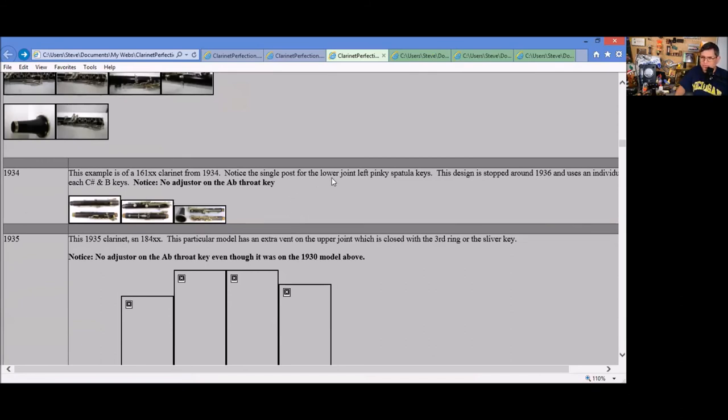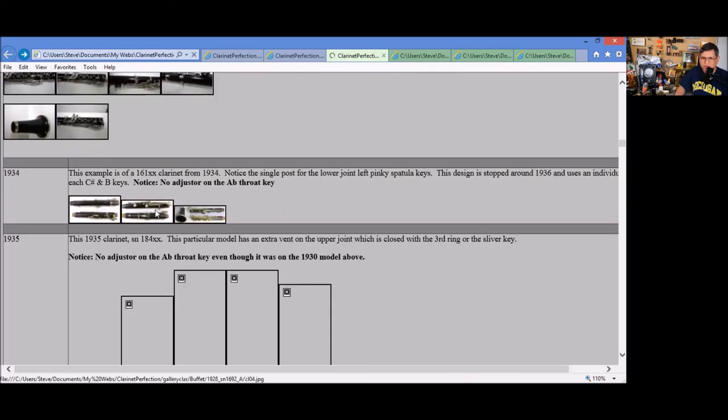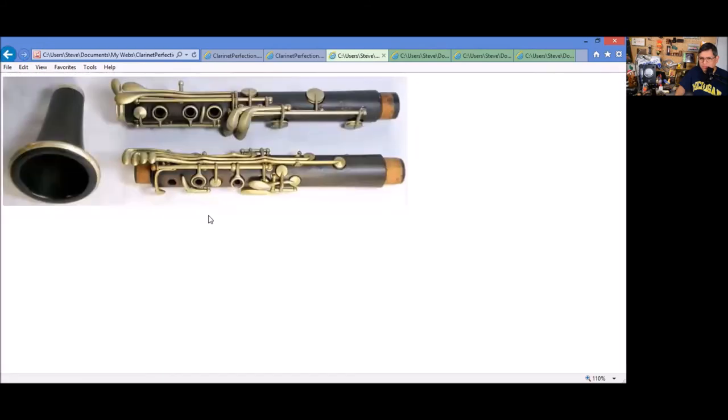1934. It says, notice the single post of the lower joint left pinky spatula keys. Design stopped around 1936 and uses individual posts after that. Also no adjust for the A flat throat key yet. Single post down here. No adjust on the throat keys. Still see a screw right here for a flat spring. More pictures there.